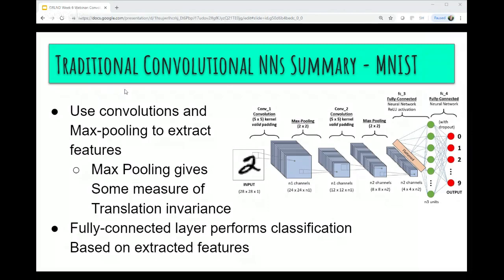So the important part of this really is that the purpose of all the convolution and max pooling layers is to produce a set of features. And once those features that characterize the input data have been established, then those features are used as input to the classification. So the fully connected layer does the classification based on those features that were extracted using convolutions and max pooling.